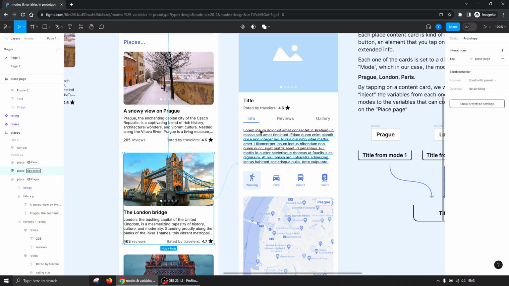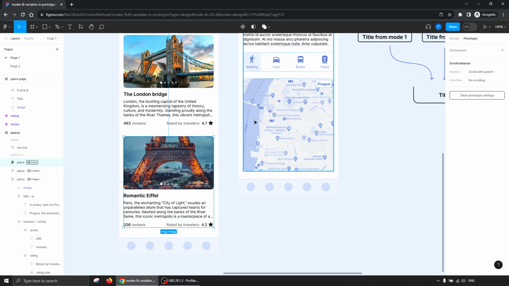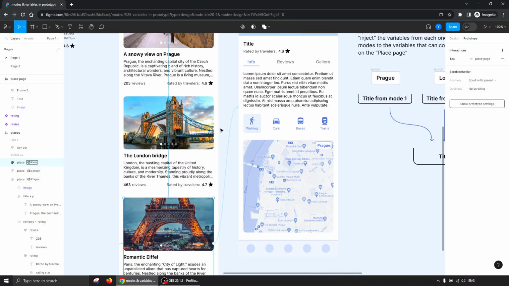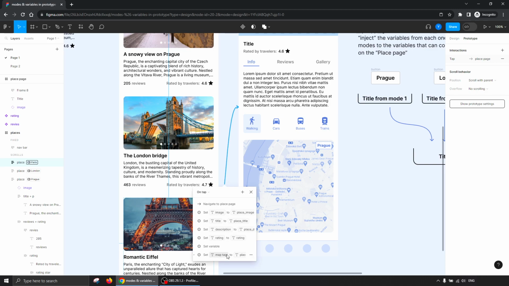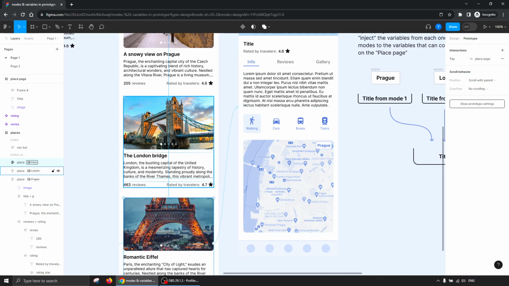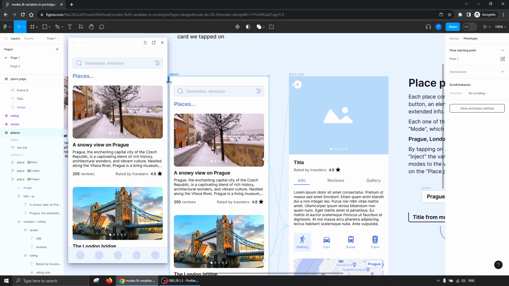Control or Command V. So we don't have to go through that procedure again because we already did that. And what it does, again, it takes the same variables, but now they contain different values. So they're going to be injecting the right values according to the card that we are tapping on. Let me see that it works. And I'm going to do the same here. So we already have it connected. You see, these ones have the same variables that they are setting. Okay, let's see how it works.